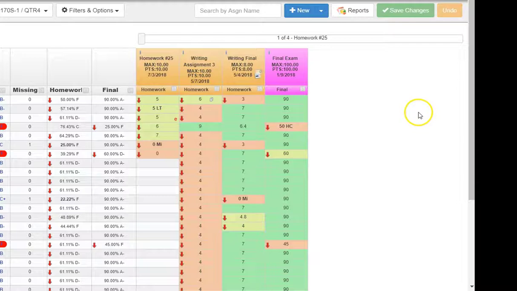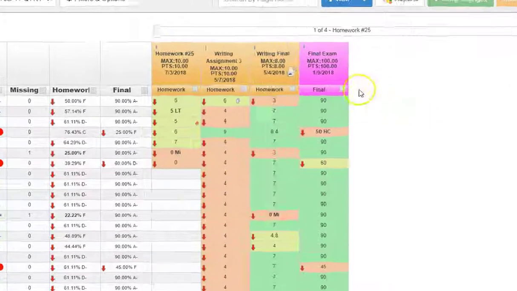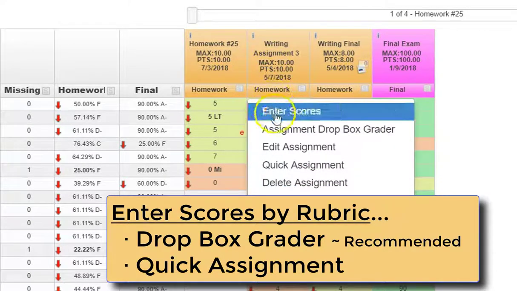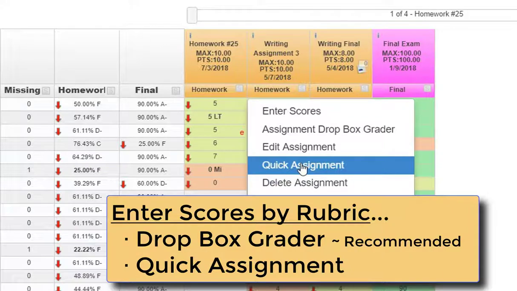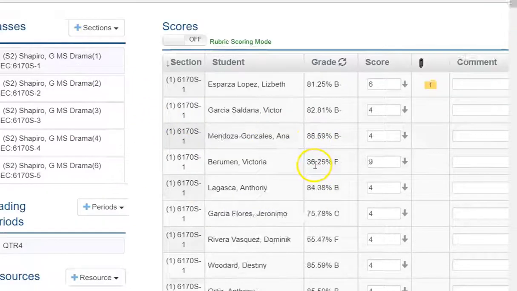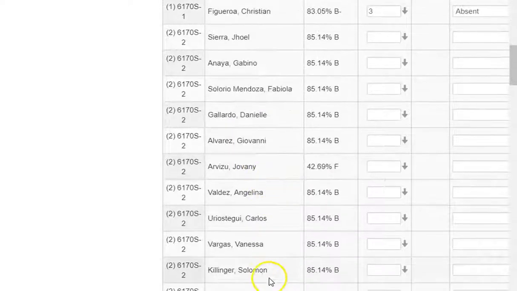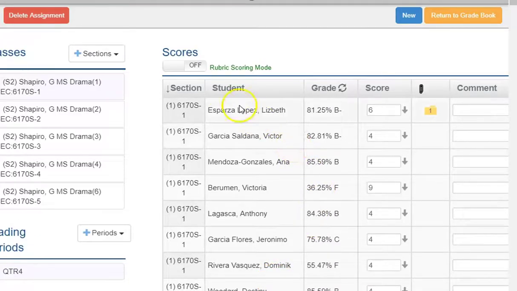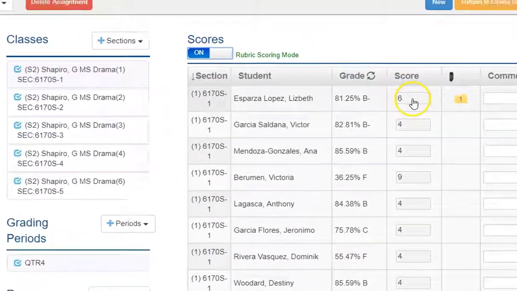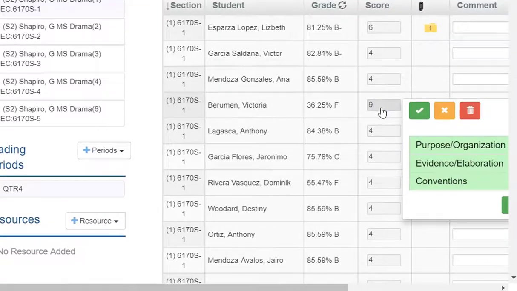The second way of scoring using a writing rubric is I click on the header once I've set up my assignment, and it is the quick assignment scoring. Now up at the top of the column, this is going to give you all of your students, and this is going to give a whole listing of all of the students in all your classes. I want to show the rubric scoring mode to be on.